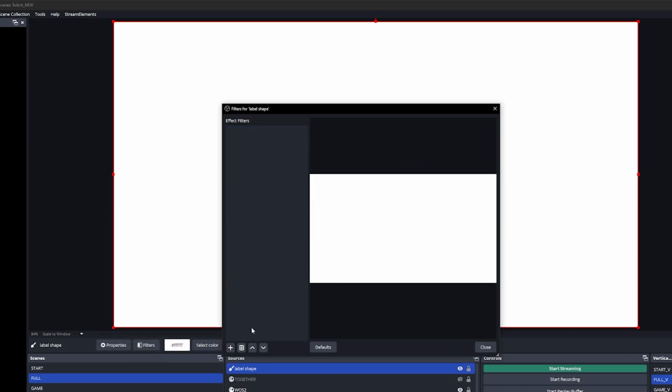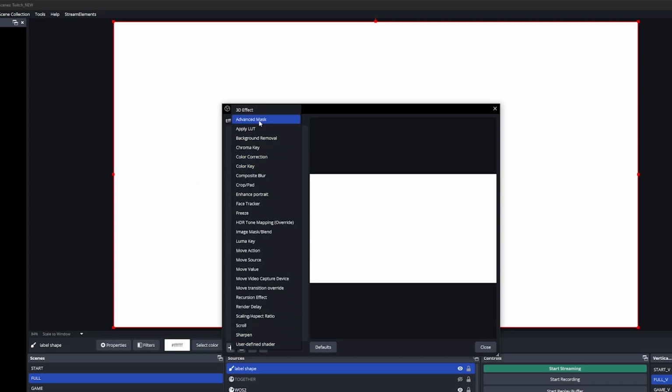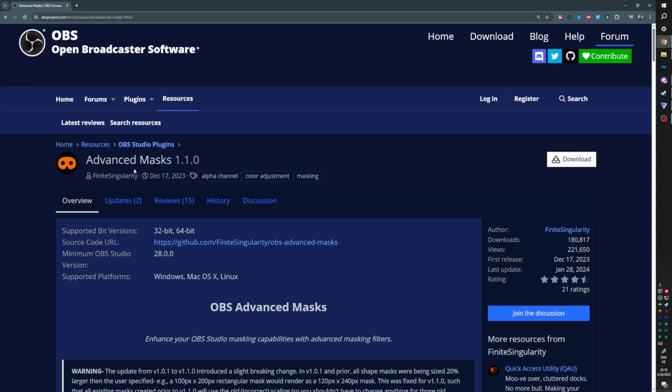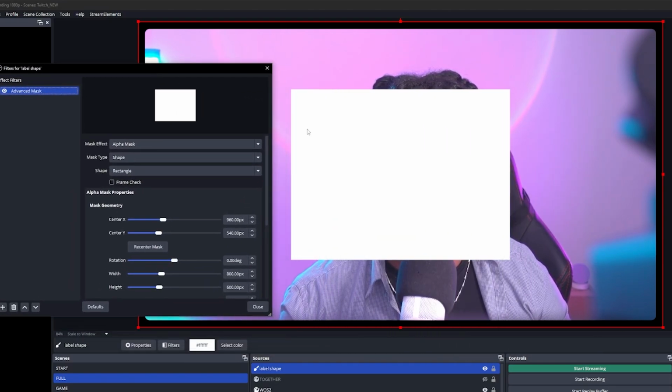Okay, open up your filters, add a new filter, and you're going to go to advanced mask. Advanced mask is an OBS plugin. You can find it by typing OBS advanced mask on Google, download, install, restart OBS, and you should have it. All right, once we added the advanced mask, it's going to look like that. And we're basically going to place it.